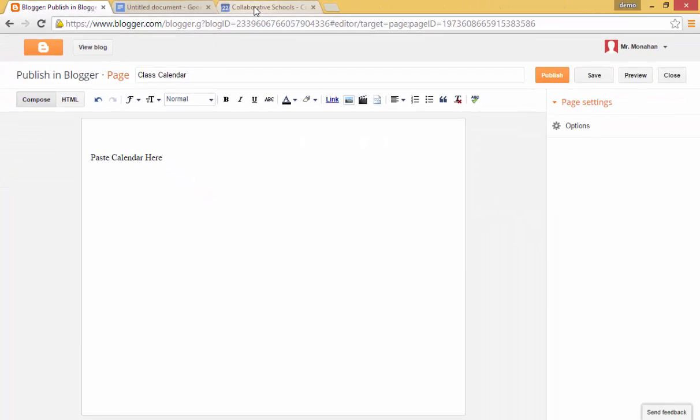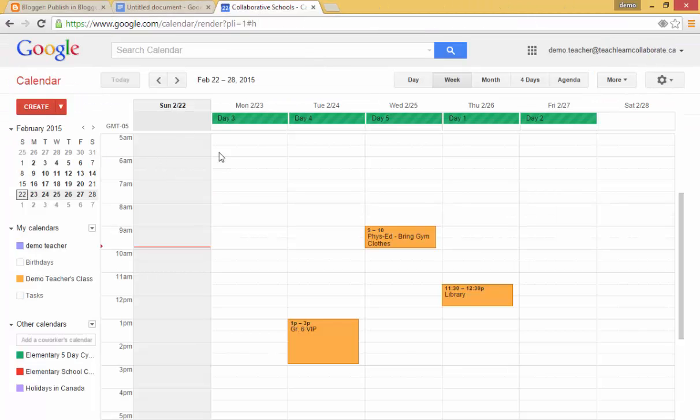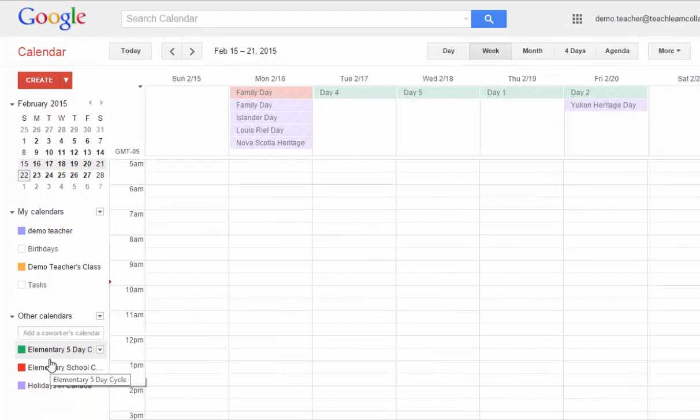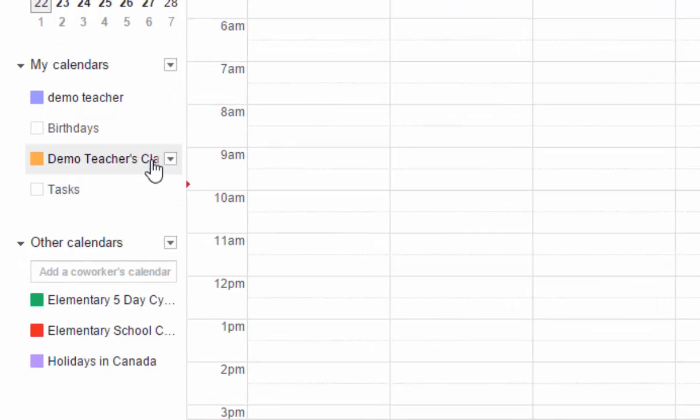Now we're going to go over to our Google Calendar, and you can see here that I've got a class calendar set up. I've also subscribed to my school board's 5-day cycle and their elementary school holidays. So you can see that Family Day was listed. I've also got the Holidays in Canada calendar coming directly from Google. But what I want to start with is embedding this teacher's class calendar.